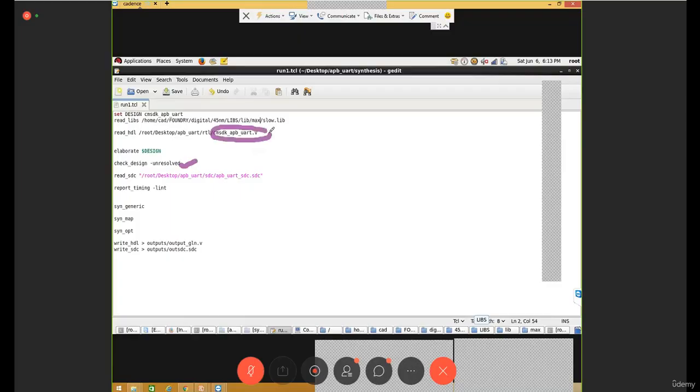Next, you are reading the SDC file. In the same way, where is the SDC file? You can give the present working directory and copy paste that particular path in the read SDC command where your SDC file is. Now let us see what is there in that particular SDC file. I have a directory called SDC. In that I have some SDC file.